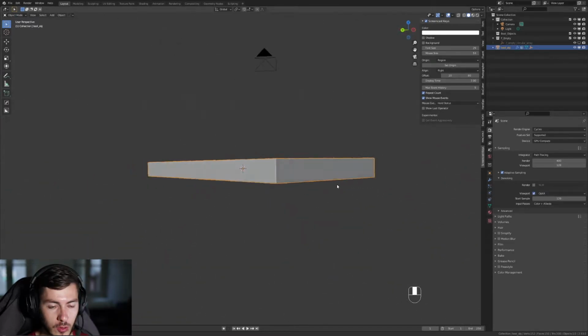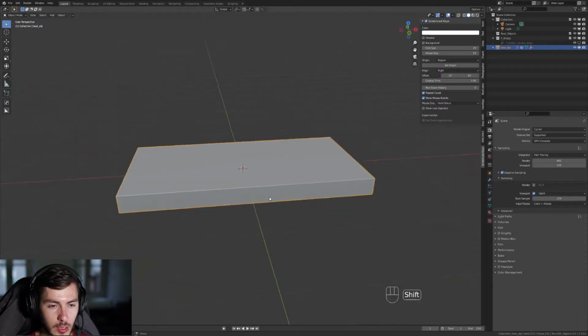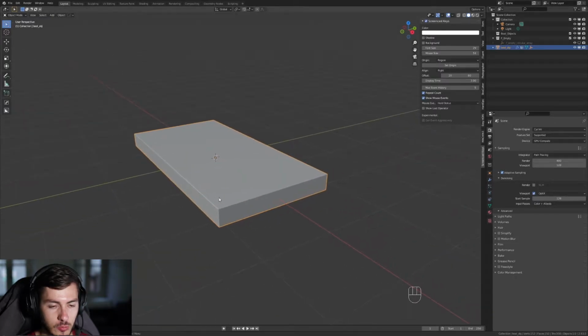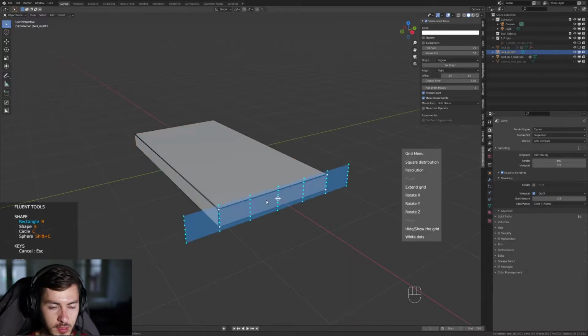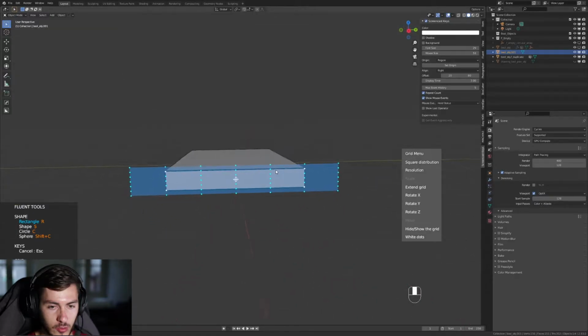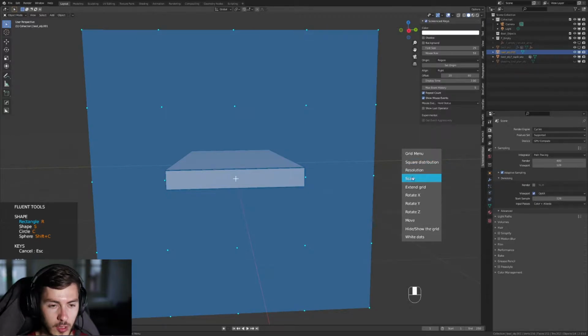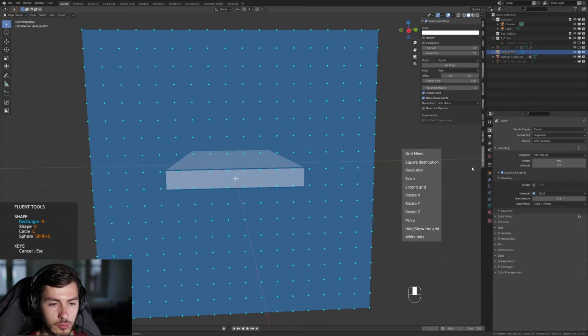So now we need to actually add some supports to hold the generator. We're going to right click on this face and click on the square distribution in the grid menu. We're going to increase the resolution so we are more precise when we draw something.